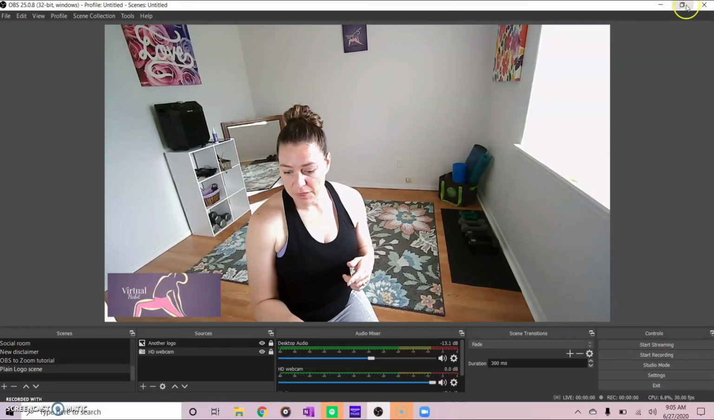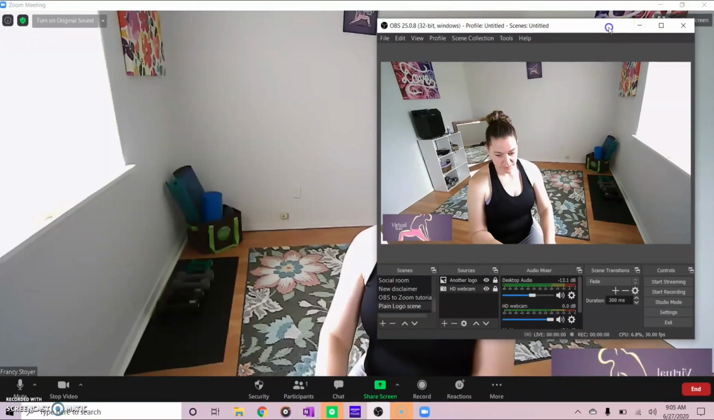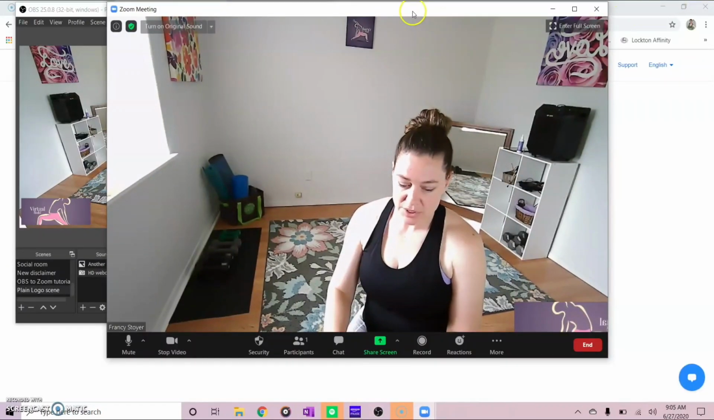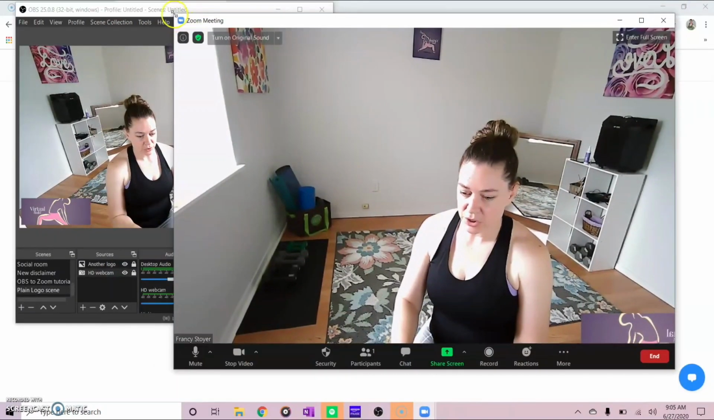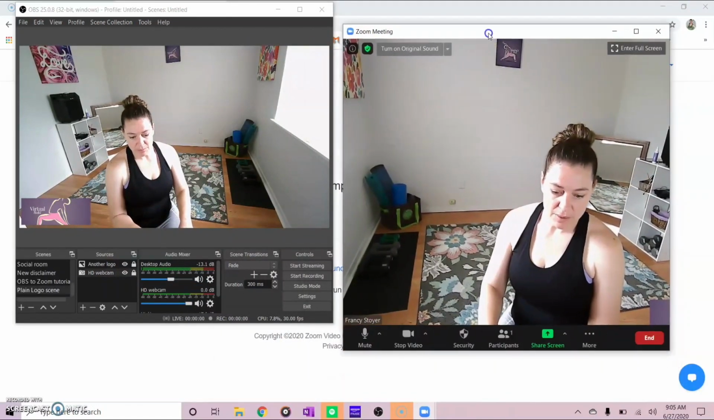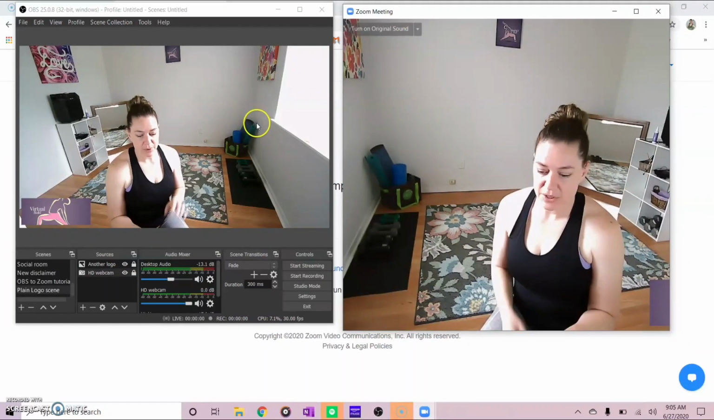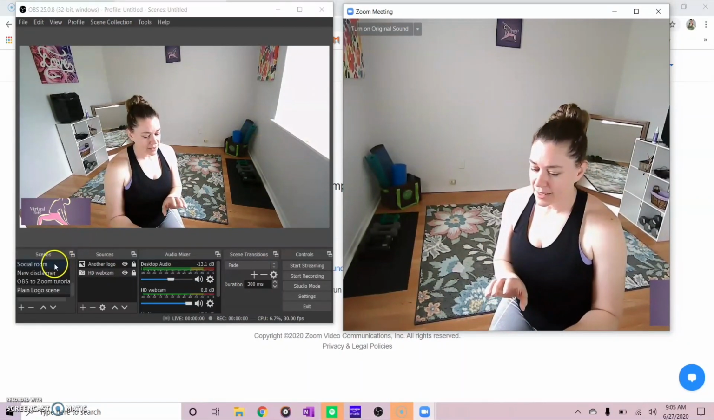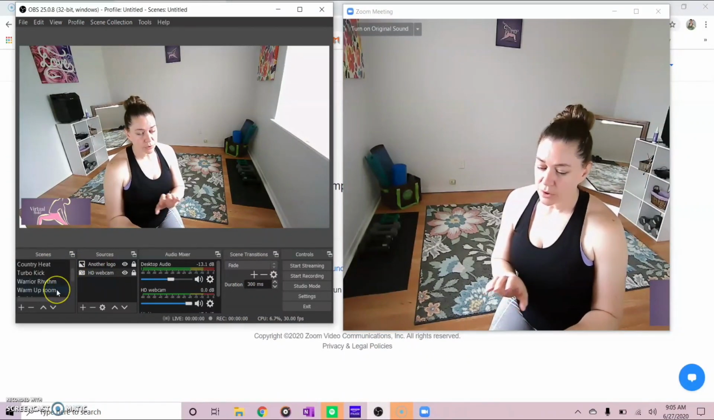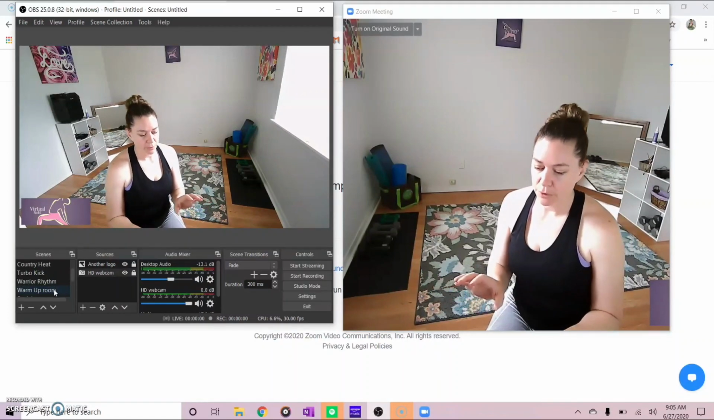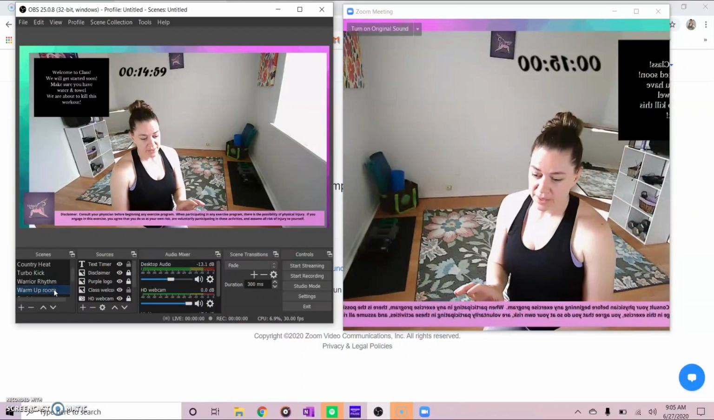Let's do this. I'm going to show you both screens at the same time, just to show you how easy it is to toggle back and forth between your different scenes. So I've got OBS open, and then I've got Zoom open. And let's say I want to go to, now don't judge me on the lack of perfection on the warm-up room, but this is my warm-up room. This is what I do.